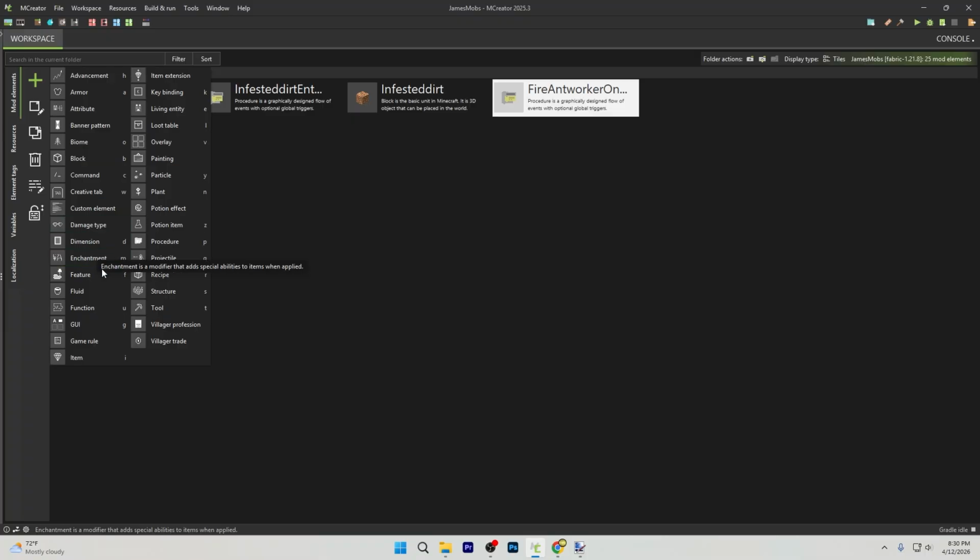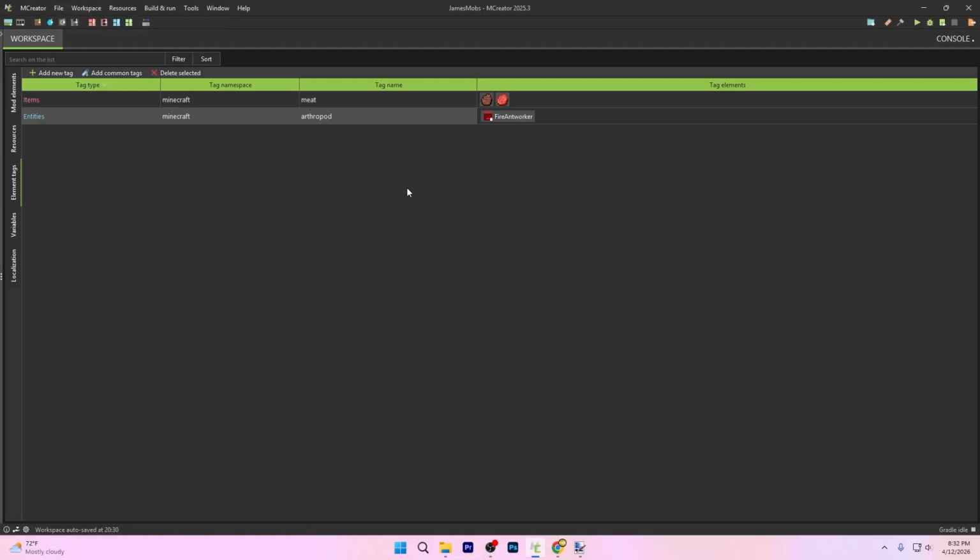Damage type, dimension, enchantment, feature, fluid, function, GUI, game rule, item, filter, professor, tool, structure, recipe, projectile, procedure, potion effect, plant, particle, painting, overlay, loot table, living entity, keybind, item extension. There's no such thing as tag, no tag. Okay, yeah, so it is element tags. Tag name.